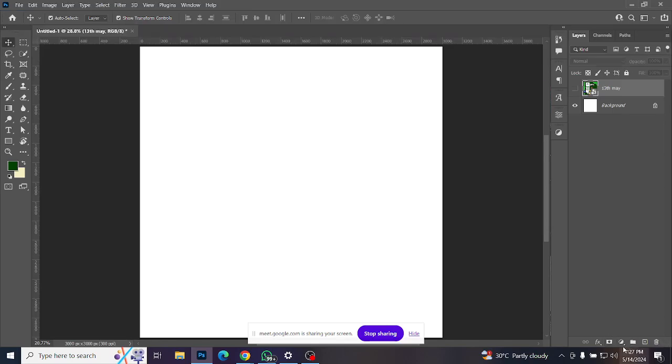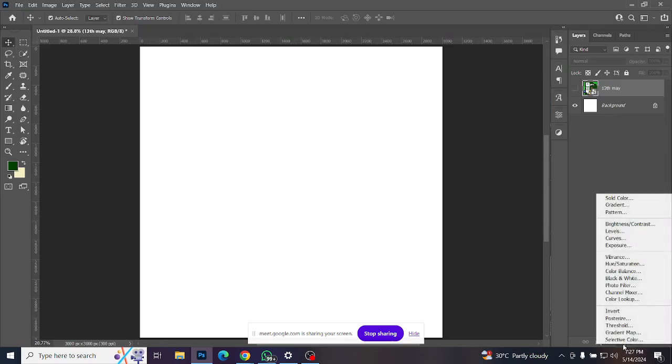So then I go to the create fill. I click on the create fill. Then it will give me an option. It will give me solid color, gradient, pattern, brightness, levels, and scale. But right now, because we are working with color, we are going to work with solid color and then gradient.